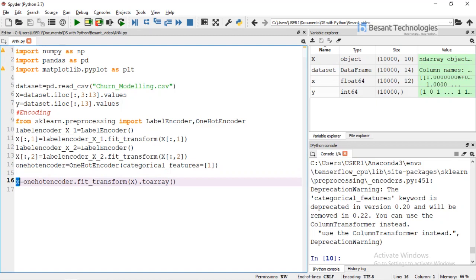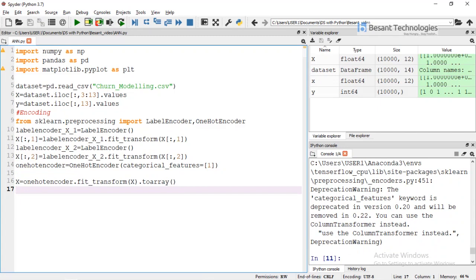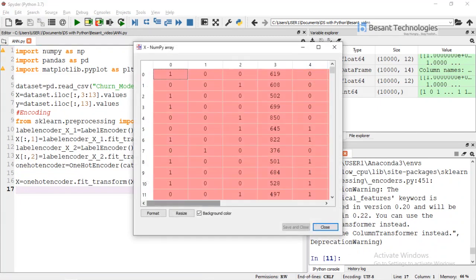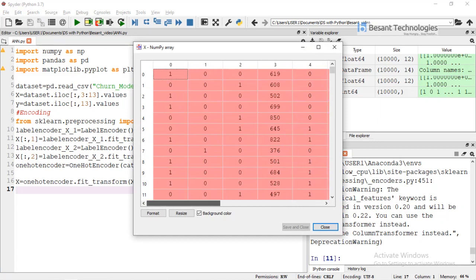But I don't want that X, so I am planning to give the caps X here. So my one hot encoder will again save in my caps X. Okay, so probably it got run. We open X. Great. So now we have all the data converted from our categorical data.